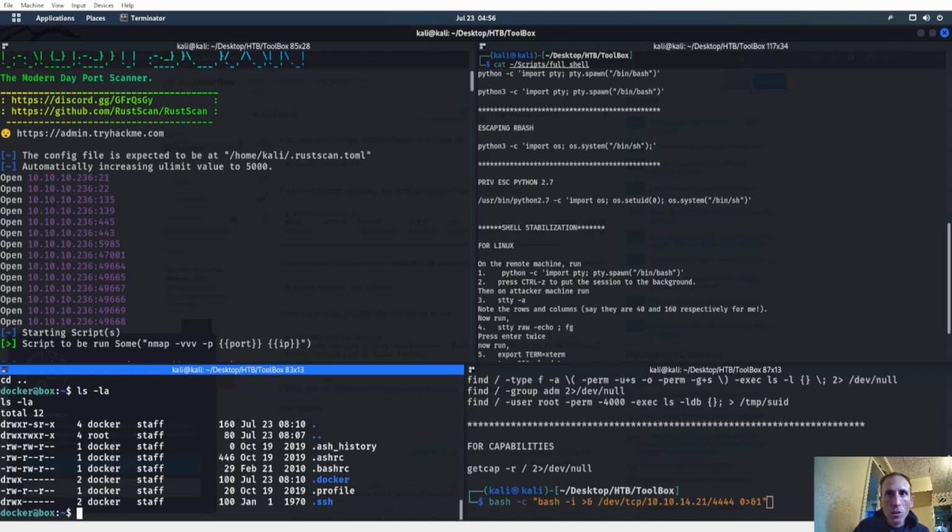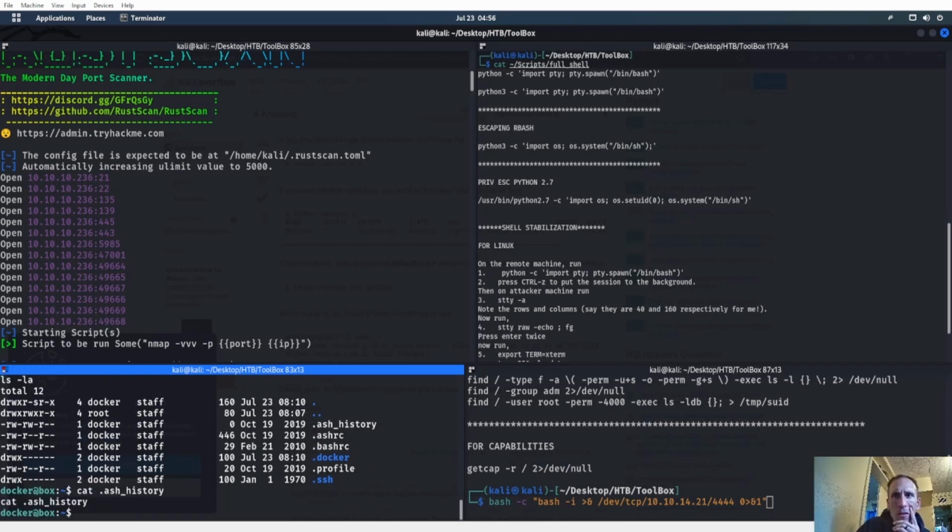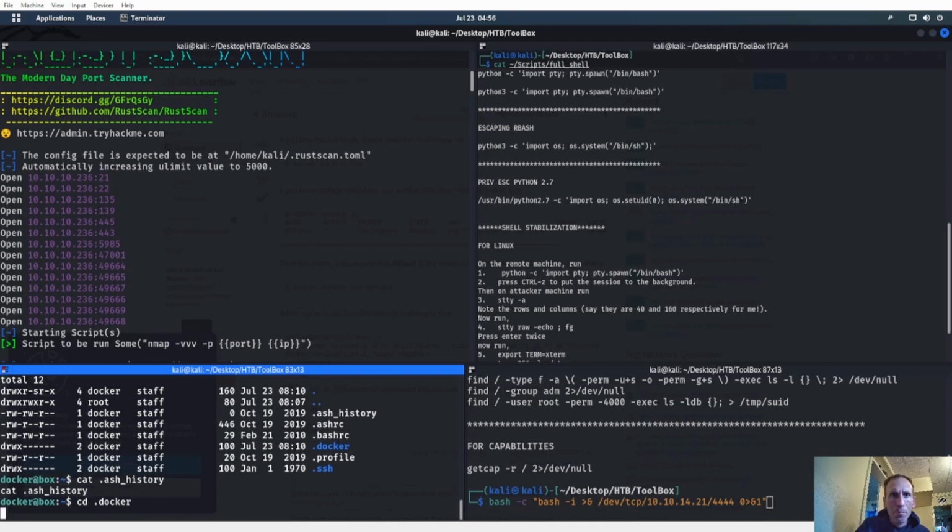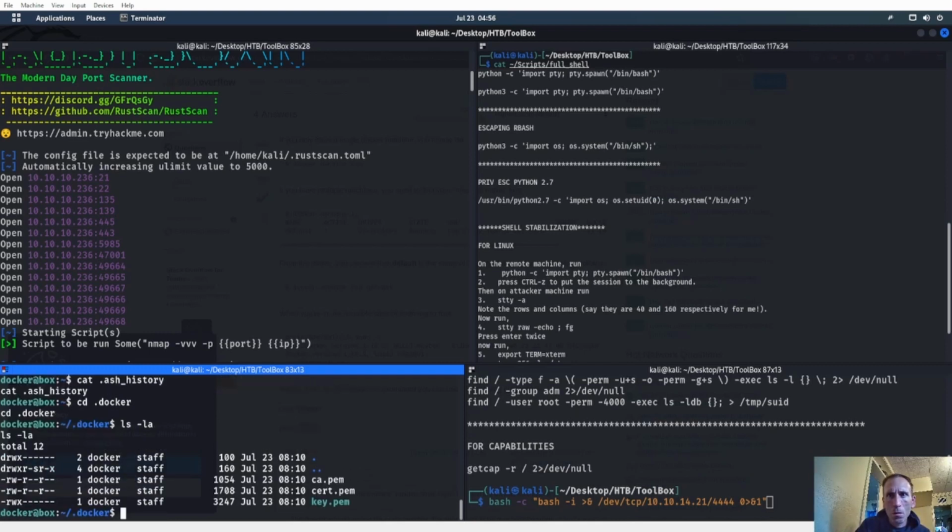Cat ash history? Not bash history, but ash history? What is that? Okay, nothing. We got some keys in here. That's probably something that we want, right? Because we can crack those, right? We can do stuff and things with those, I think, as far as I know.